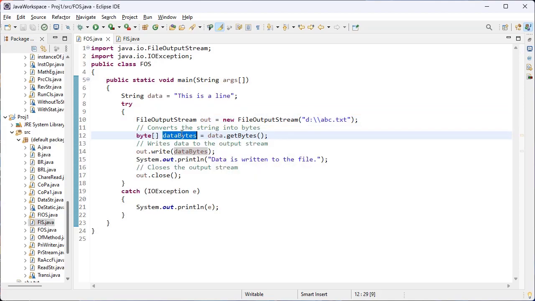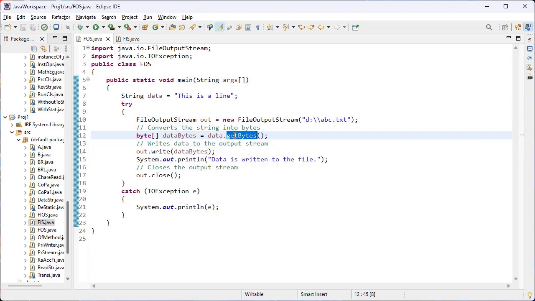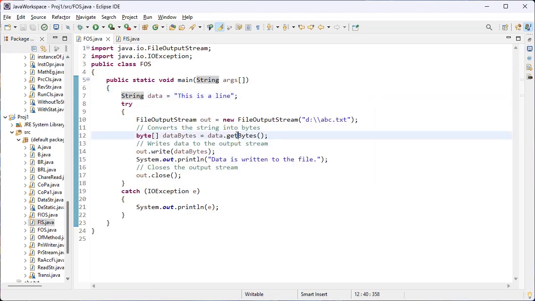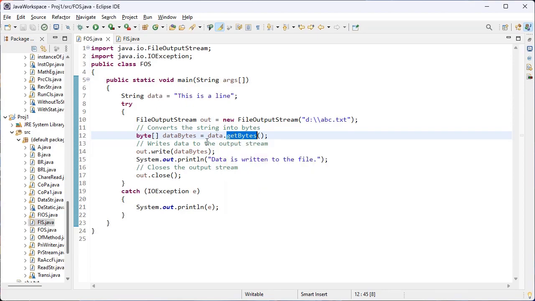Here I have created the variable dataBytes. Its data type is byte array. This is the array variable. What type of array is this? Byte array. And here I have used the getBytes inbuilt method that is present inside the String class. With the help of this getBytes method, we can get the sequence of bytes of the string which is present inside the data variable. Got it?